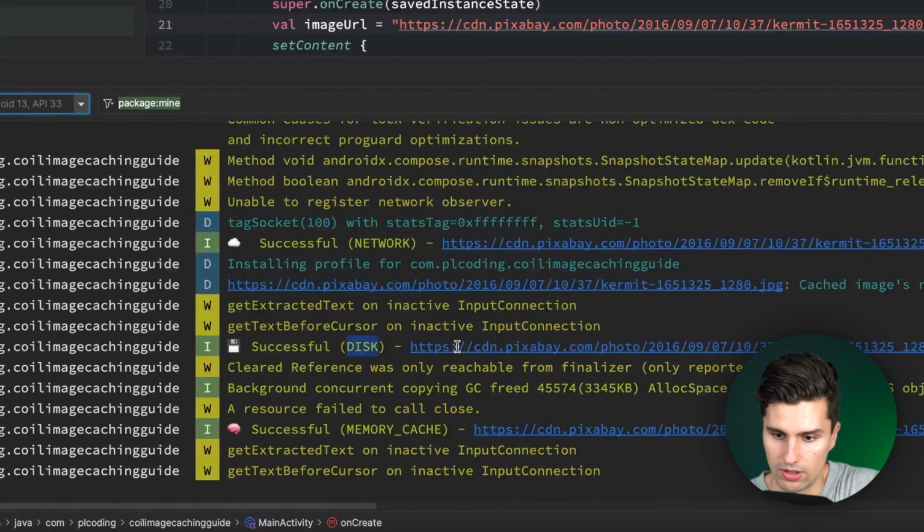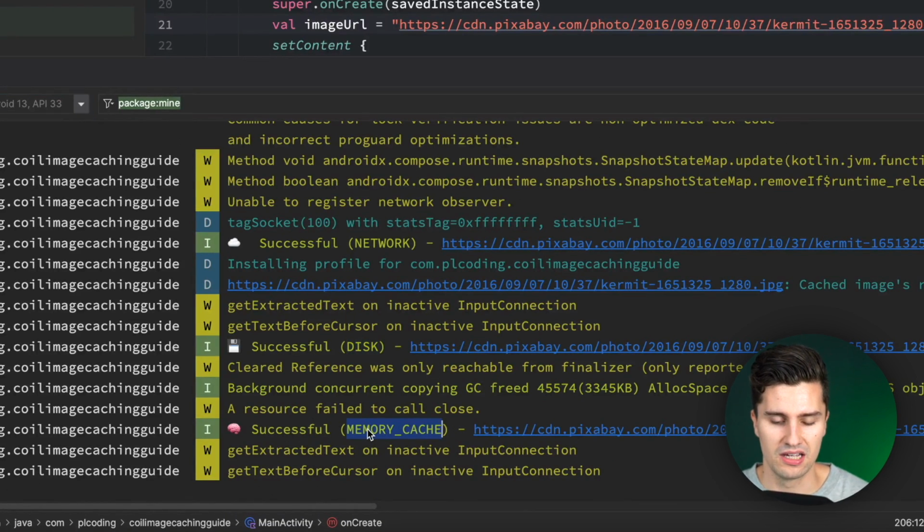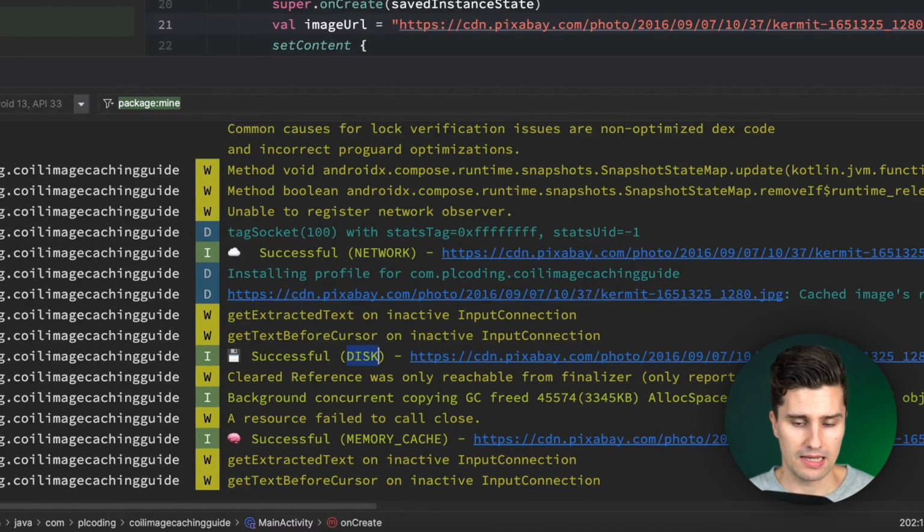If we scroll down, you can actually see that it now loaded the image from the memory cache because I rotated the device again. So Coil has some kind of internal strategy by default to decide where it's the smartest to load an image from. Maybe if the device is short on memory resources, it might load it from the disk. If it's not, then it might load it from the memory, as you can see. So Coil is a pretty smart library. And in most cases, you are already fine with this.